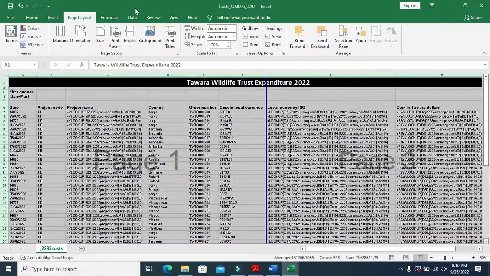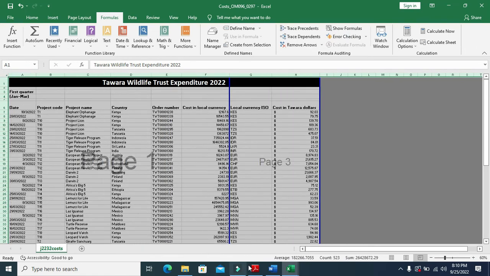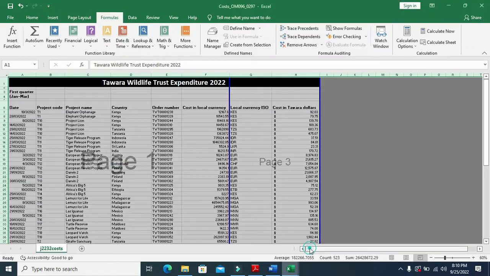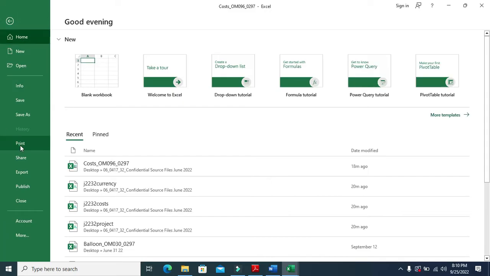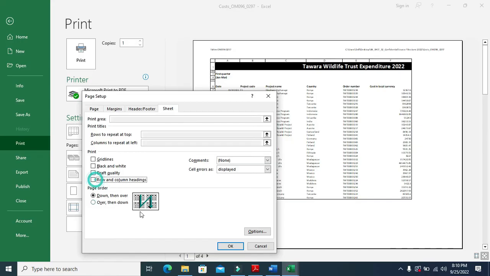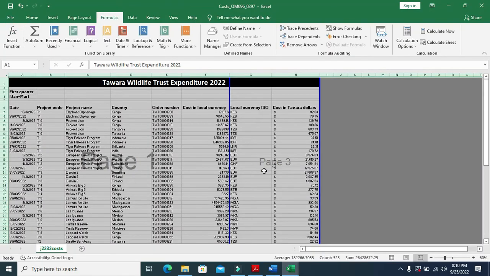The next step is to print the spreadsheet showing the values. So this time you need to click on formula, show values, and then again double click here and fix the page orientation, and they mention that this time it should again be a landscape page. Cell content should be fully visible, and this time they don't want the row and column headings to be displayed. So print, and do not select the option for row and column headings displayed. So this will look like this. Now you need to print with the values.